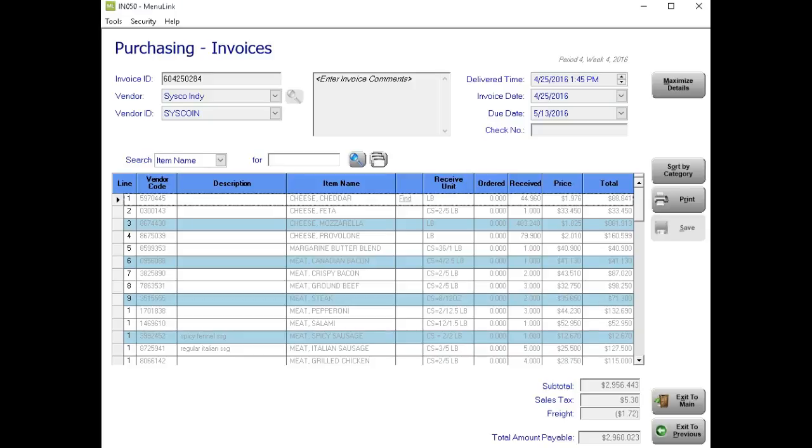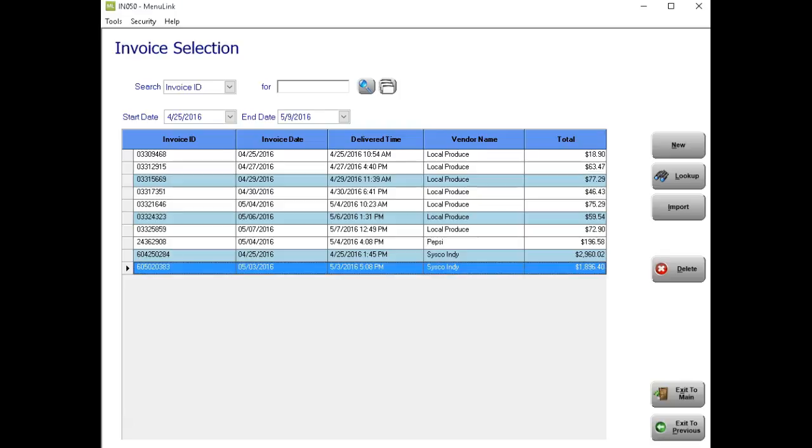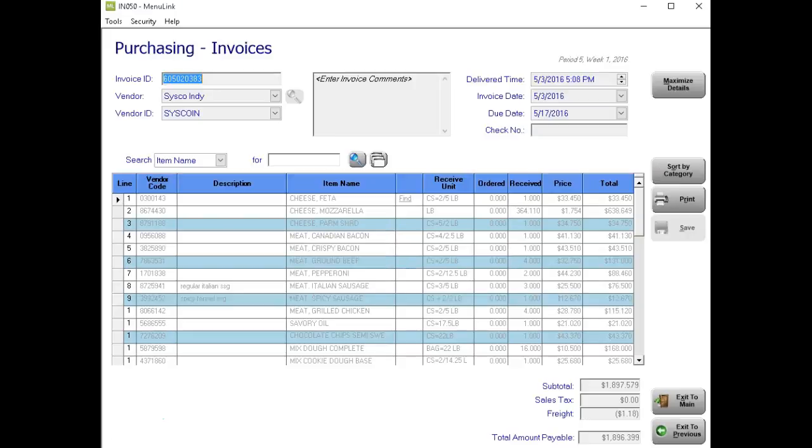The reason that they're grayed out currently is it has been over a week since their receipt. Now, the program automatically assumes that you're not going to go back and make adjustments once your inventory has been posted, and so it will not let you edit this because it would throw off your inventory. Let's exit to previous for a moment and let's look at last week's order that came in.